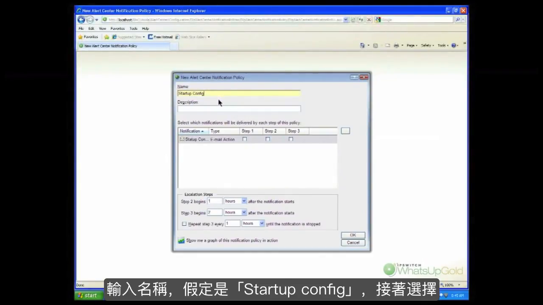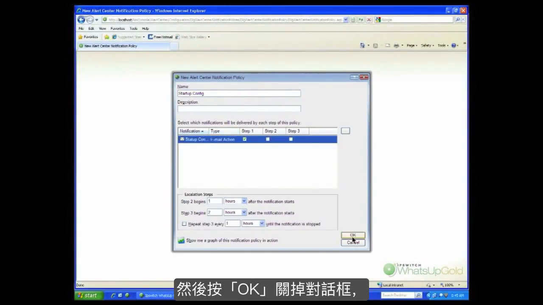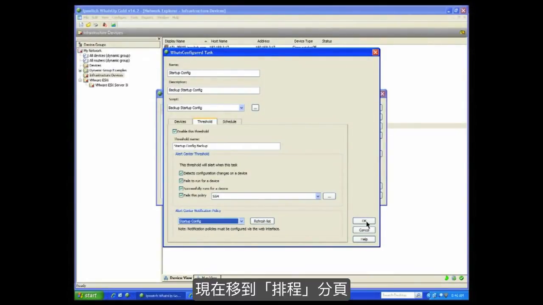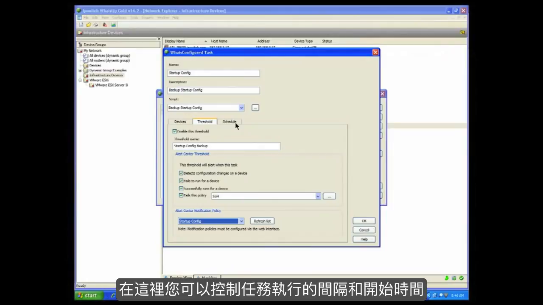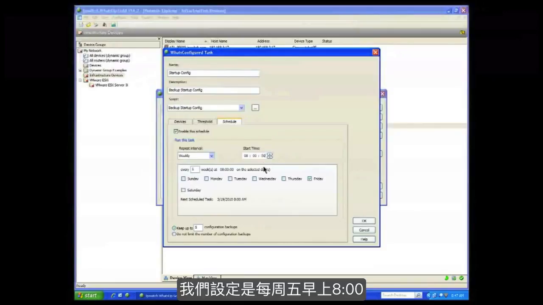Next, I can select the step when the associated notification will be sent. In this case, it will be in step 1, and then I will click OK and close the dialog box. Now I can return to the console and select the notification policy. Let's move to the Schedule tab. On this tab, you're able to control the interval and the start time that the task runs. I will run this task every Friday at 8 a.m.